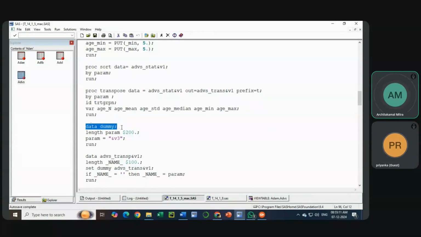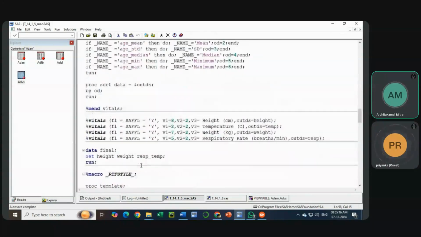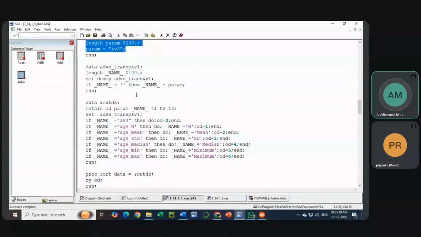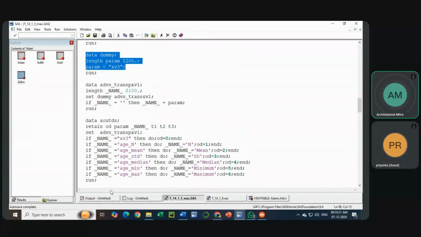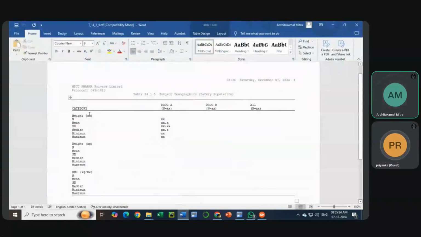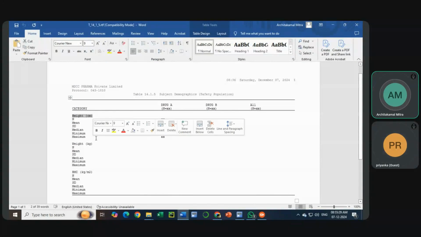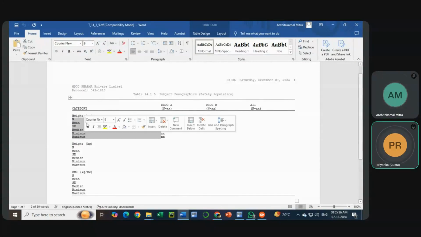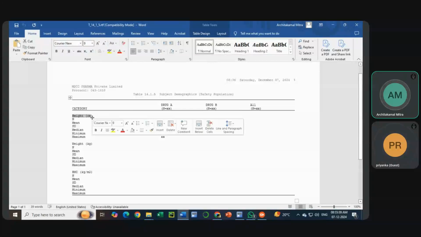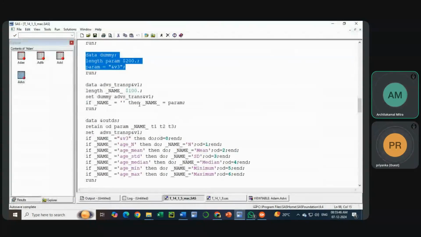create a dummy data set, length param 200, param equals to ampersand v3. Why param equals to ampersand v3? We have to give the height, weight, or whatever, because this is a dummy table. Because if you see this height cm, you won't get it anywhere. Height cm is something which you have to mention in the report. Again, weight kg. So under height, these things we have given, but this is something which we have to hard code. Height cm, weight kg. BMI kg per meter squared. Again, we have to hard code.